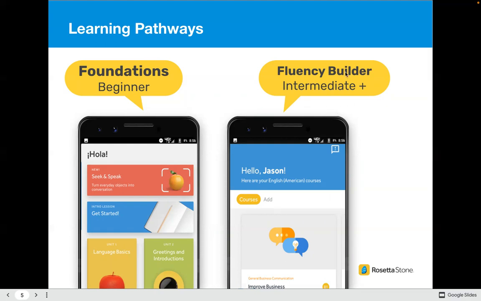The program actually starts by identifying the learner's proficiency level. It will explore both their current proficiency level and the target proficiency level, or language goal, as we call it. And after that, the learner will be placed in the appropriate pathway.